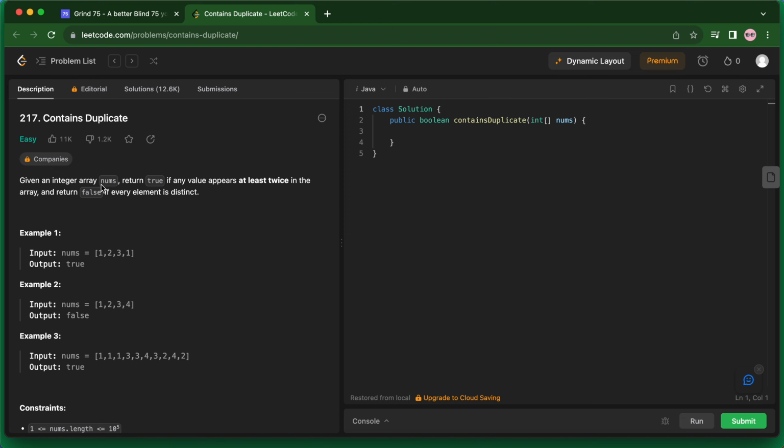Given an integer array nums, return true if a value appears at least twice in the array, and return false if every element is distinct. So we don't even have to find the duplicate element, we just have to return true or false in case a duplicate element exists. As in this case 1 2 3 1, 1 is the duplicate element, so we can return true. For 1 2 3 4, all the elements are distinct, so false.